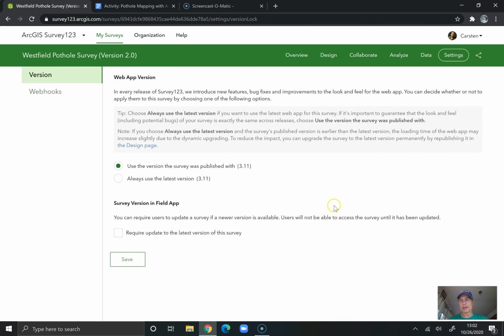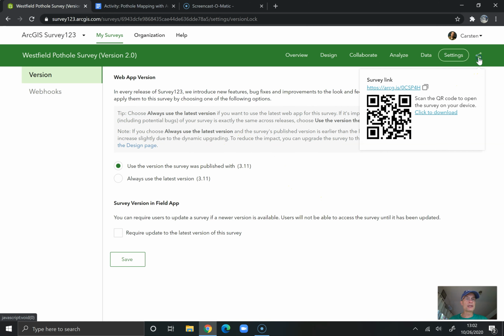Settings, a few other things about some of the details here, not all that important. And then most important here, that's the link. So that's the link. You can copy and paste into an email. You can copy and paste that, put it on Facebook, put it on a website, share it with the community to crowdsource things, right? So that's the link back to your survey.